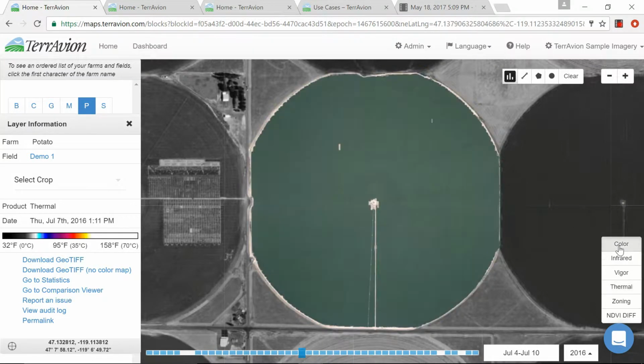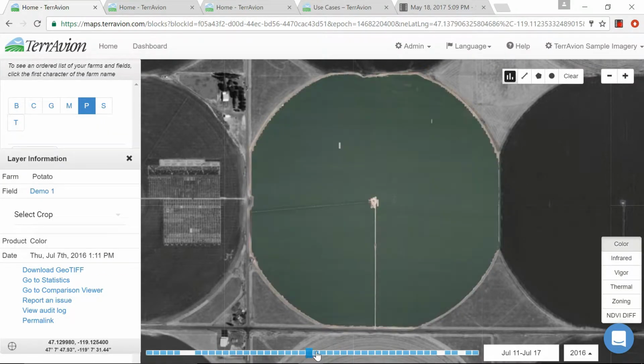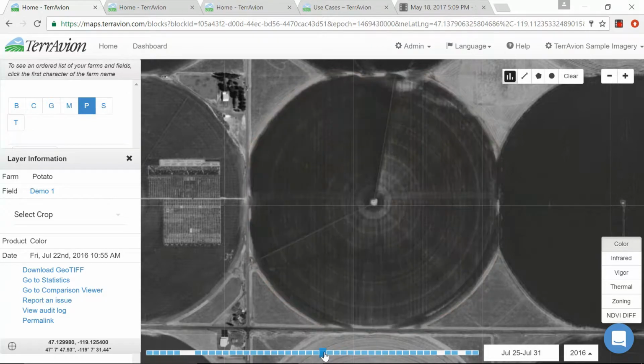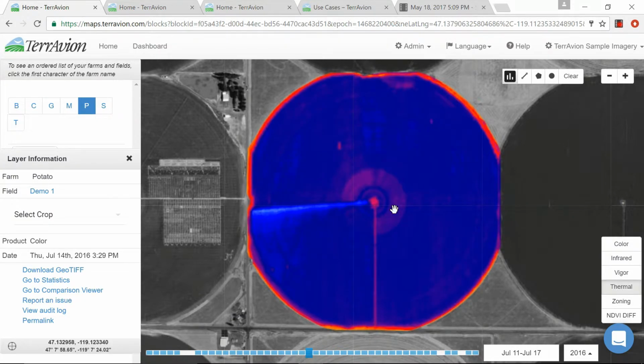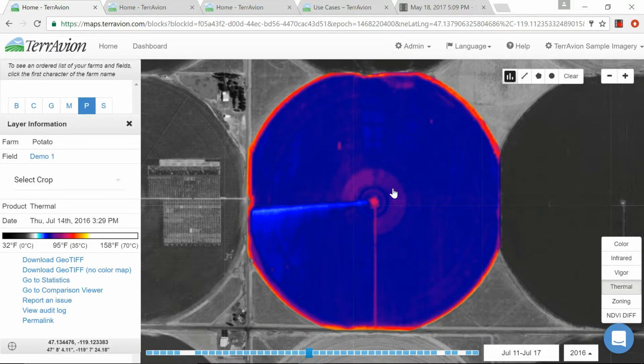As we look at the color layer for the following weeks for this field, we can see the problem remains undetectable until about 3 weeks later, on July 26th, when we can faintly see the pattern emerging here. By this point, it is likely too late to make an effective correction. The thermal layer will spot an irrigation irregularity weeks before it can be seen in the natural color layer. Learn to identify these irregularities early enough to make corrections and limit loss of yield.